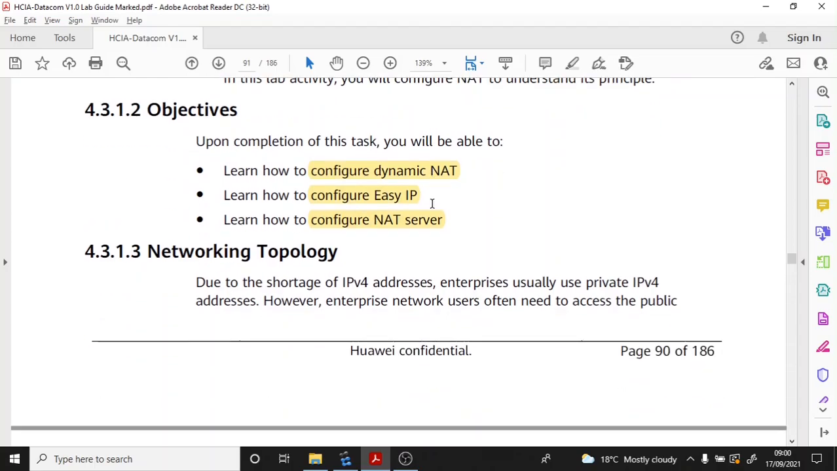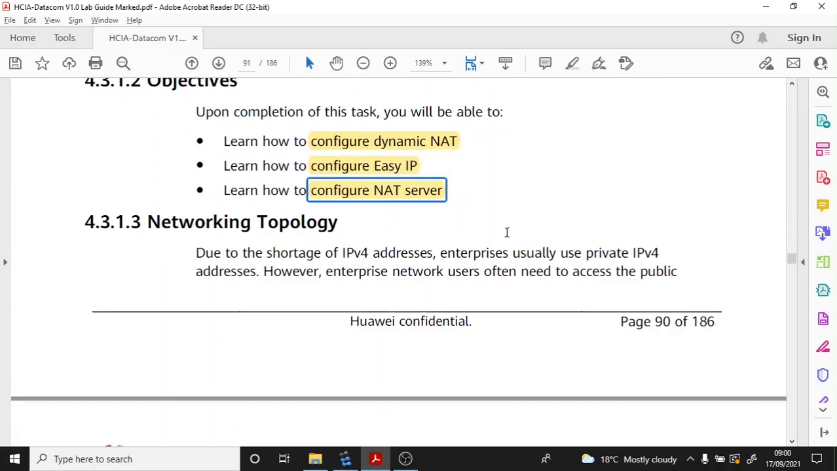The objectives of this lab are that you learn how to configure dynamic NAT, easy IP, and lastly you also learn how to configure NAT server.